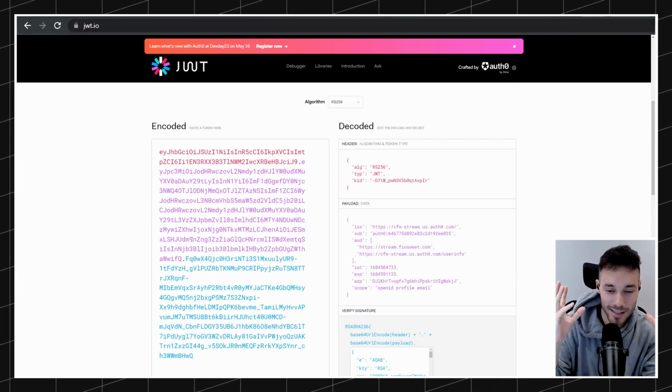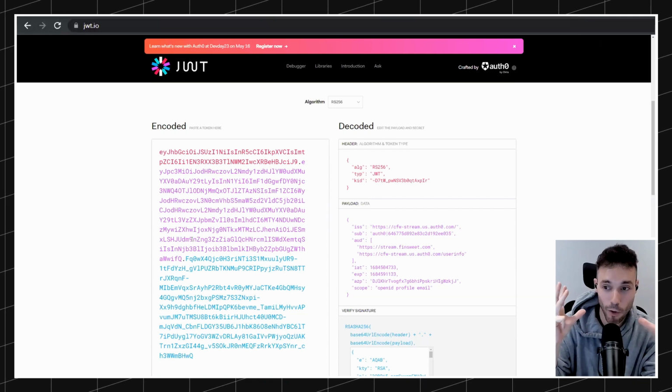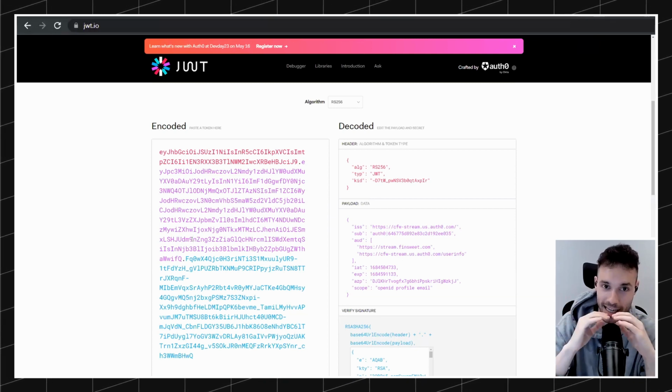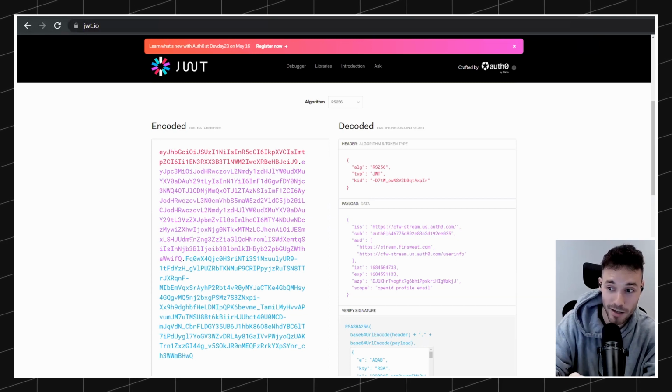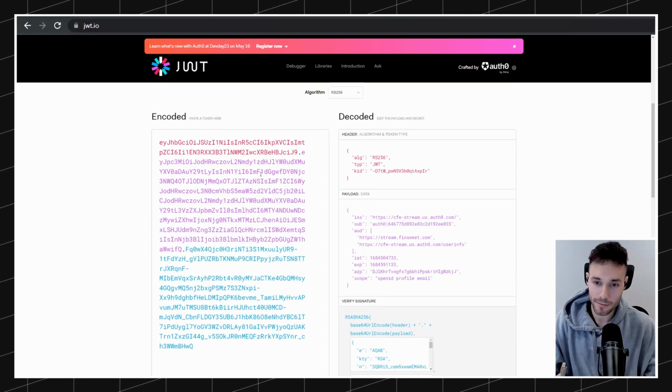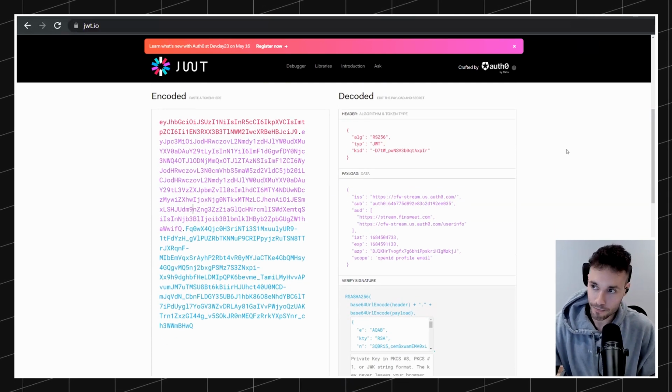So access tokens have to always be very secure. Never share them with anyone and never expose them publicly anywhere. This is one of the things that we can tackle maybe in a future stream. But let's inspect what's going on here.